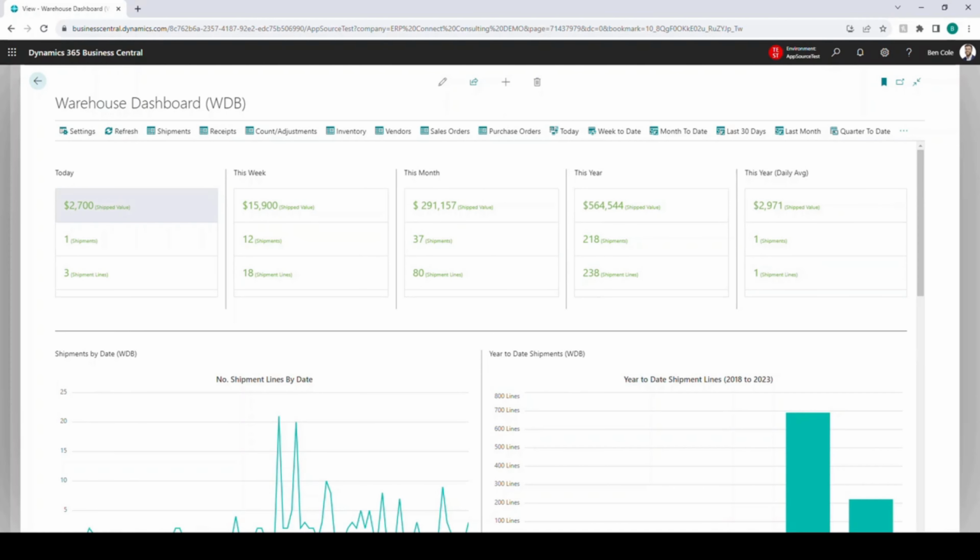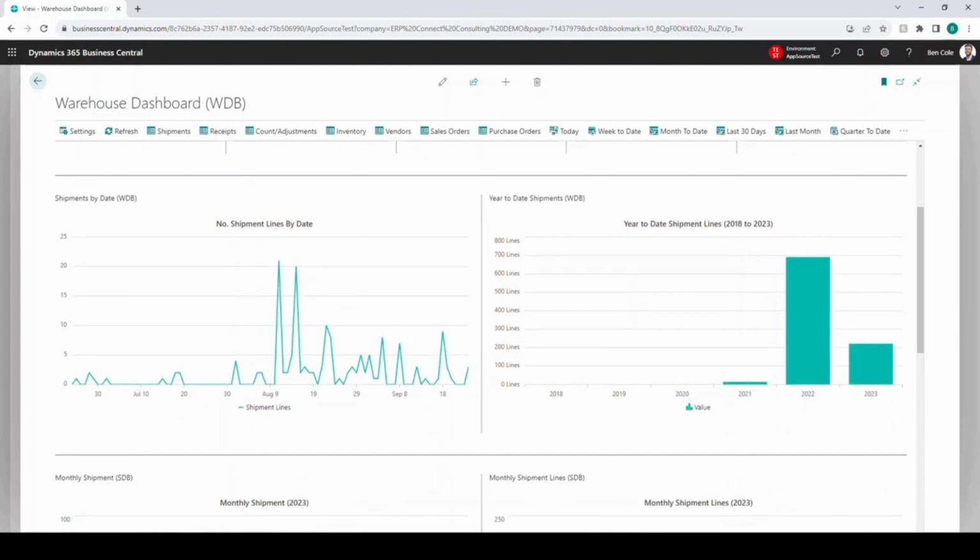The next 2 down here, we're going to see number of shipment lines by date and year-to-date shipment lines just for the last 6 years. So the number of shipped lines shows you how many products you're sending out each day. In order to get a better idea for that total volume, you can see the spikes and the peaks and valleys here.